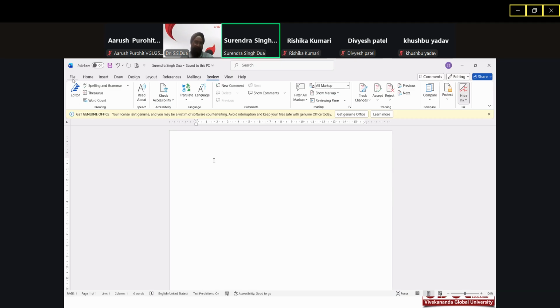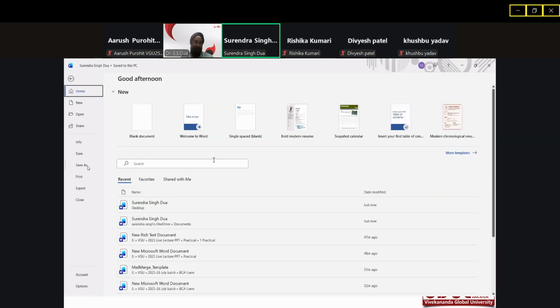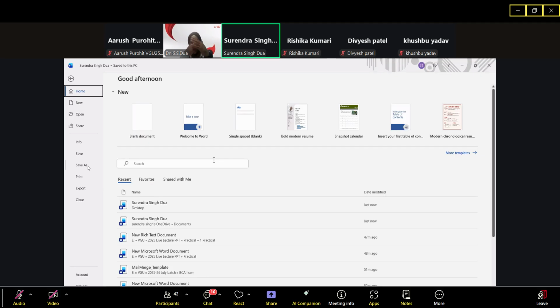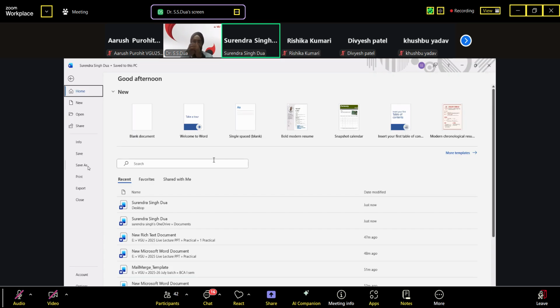Another option in the File menu is Save As. Now, what is Save As? What is the difference between Save and Save As? Save means whenever you save your file the first time, it is the Save option. But whenever you want to create your copy, then it is Save As.